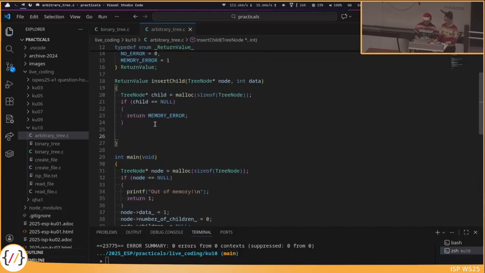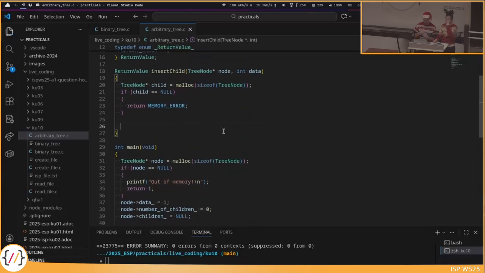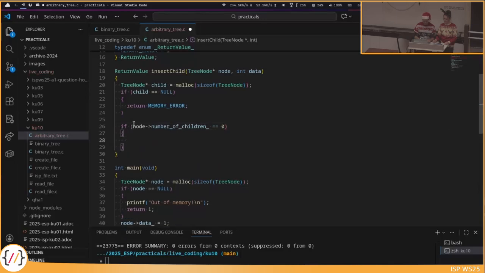If this worked, now how can we insert the child to the node that we have here? And now we again need to distinguish two cases. One case would be that the node has no children at the moment, and the other case would be that the node already has children. So let's check this. If the node's number of children is 0, okay, first case, what do we need? We said that the children pointer, if we have no children, is also null.